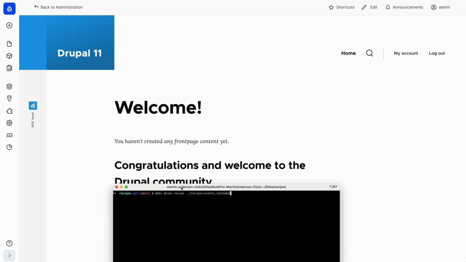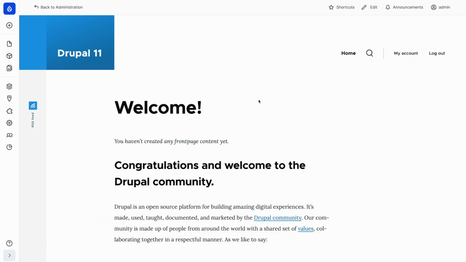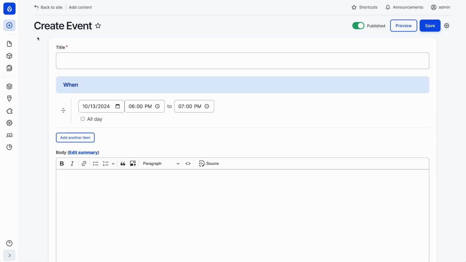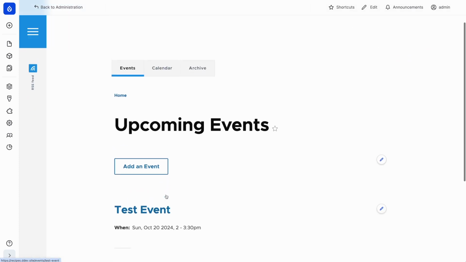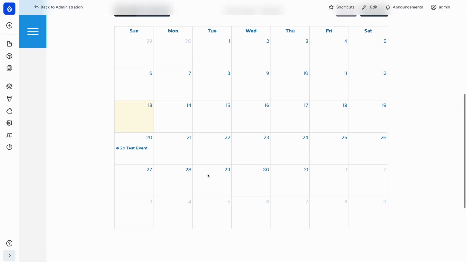So let's go ahead here and install the events calendar recipe. And then with that single step, now if we refresh our page and go up here, we can see we have the ability to create an event. We've got our add to calendar links, but also if we go to our events view, you can see we also have this calendar view that now is based on FullCalendar.